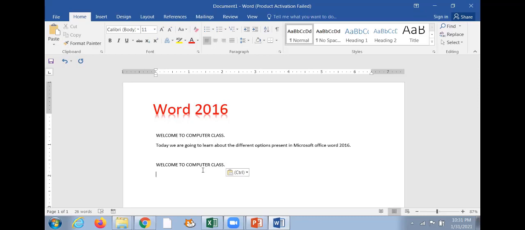Now, imagine that I don't want a duplicate copy. I want to move this "Welcome to computer class" from here and put it over here on the last line. I don't want it on the top. That time you need not copy the text. What you can do is select the text. After selecting the text, in the Home tab, instead of copy, you need to click on Cut. When you click on Cut, see, the text is being removed from that place.